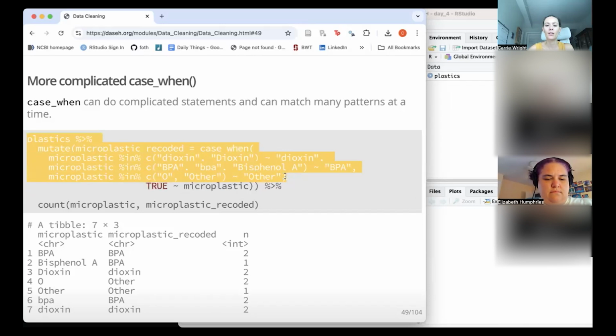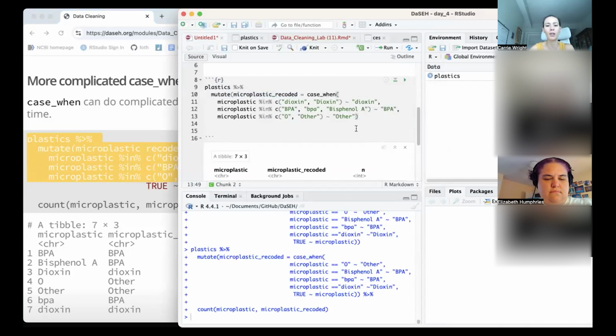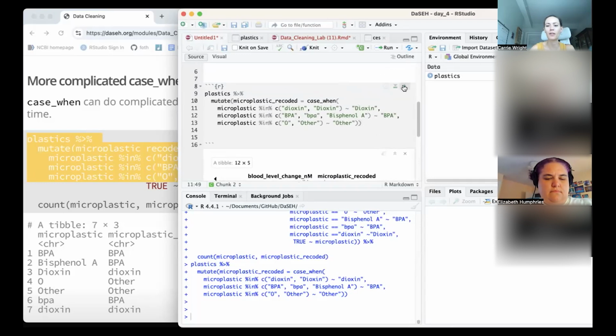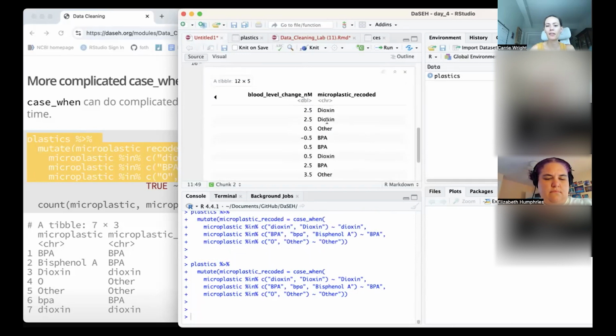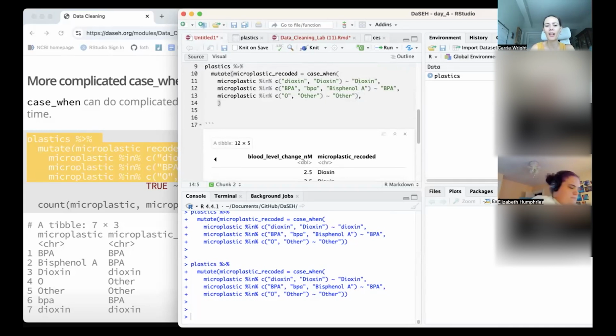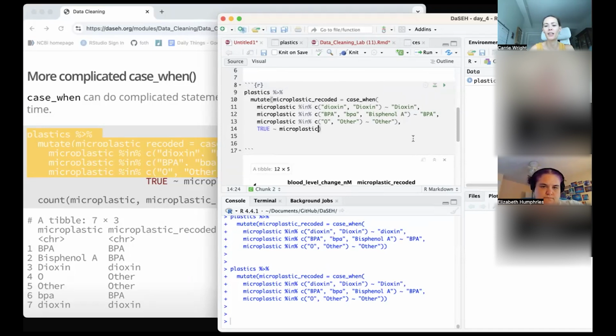Okay, so let's take a look at that. I'm actually going to try it. I redundantly have a true statement here because I believe I recoded everything. I have a statement for everything here. Oops, I want this to be uppercase dioxin. Let's fix that. It looks pretty good, right? And I don't have my true statement. But what if I missed something? It's useful to have that true statement just in case I had some NA values or some special values that I missed. So I'm a big fan of just including it no matter what.